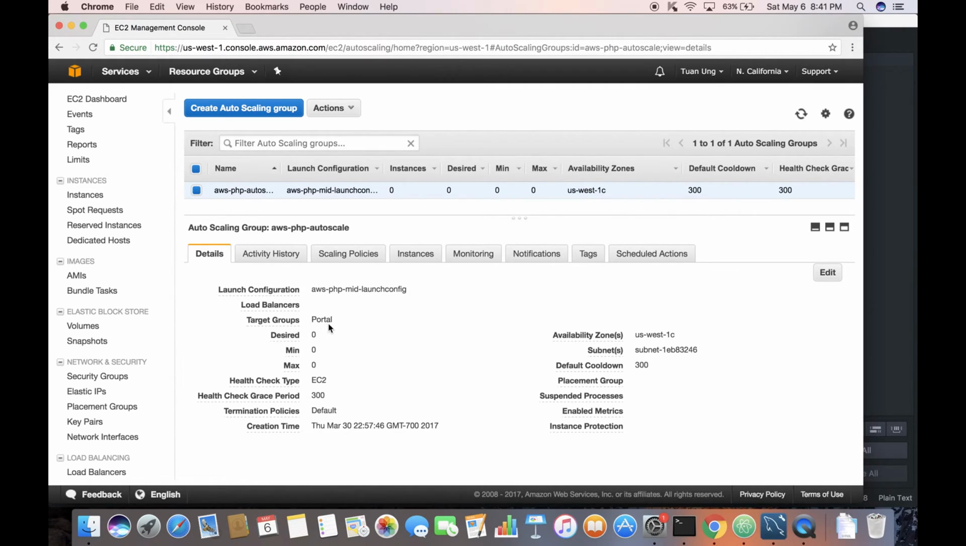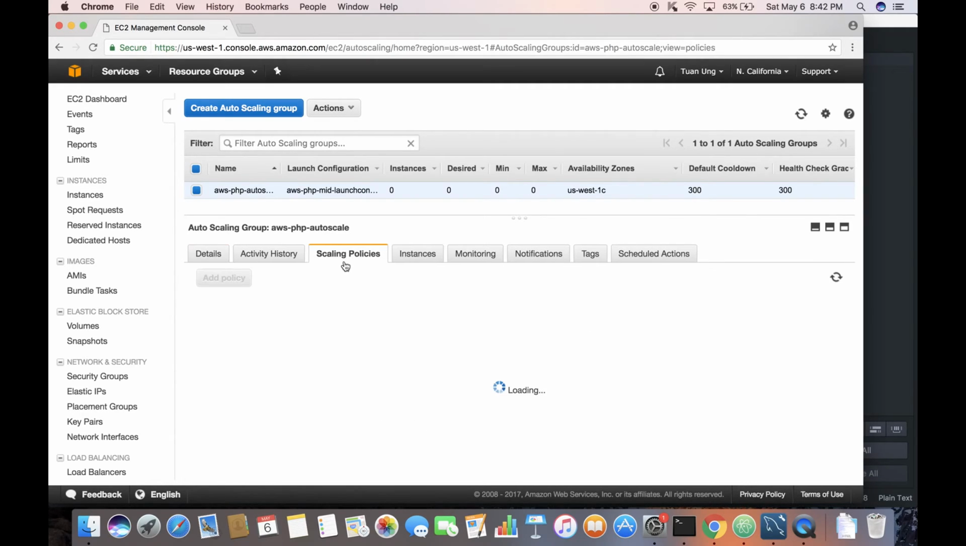But in order for AWS to know how to scale, which is how to add more instances or remove instances, we need to set up the policy. So let's take a look at what policy I set up for this auto scaling group.